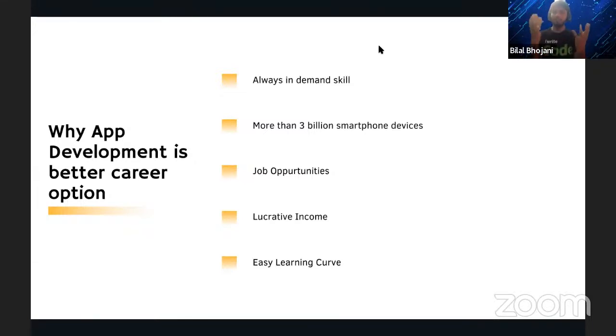So that's the demand. He had just basic knowledge of Android, and he created that application and put it in front of people on the Play Store, and he got millions of downloads, and he earned lots of money from that. So that is also one of the reasons why you should do app development.